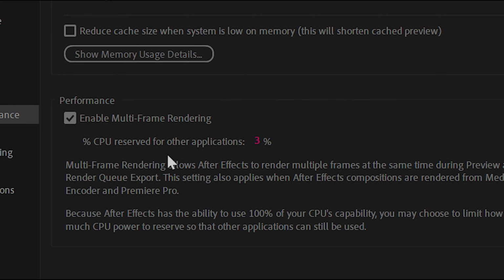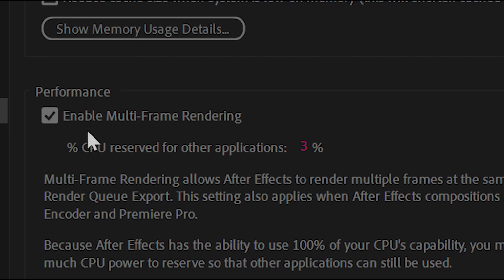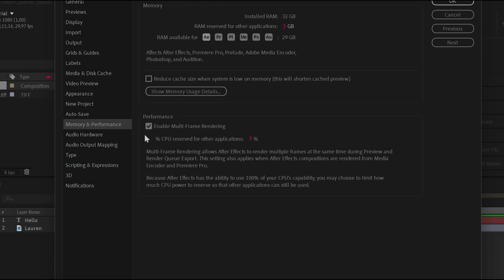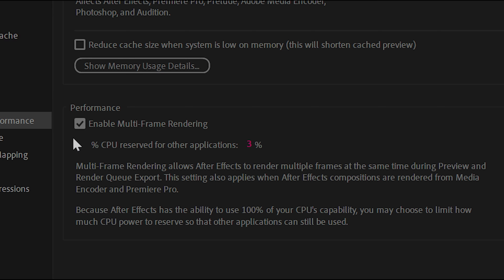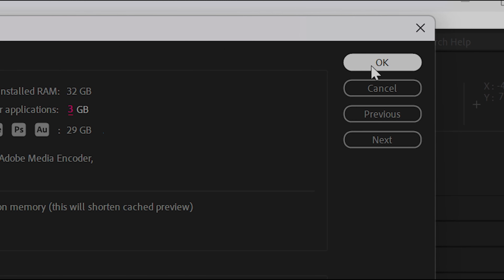I've run many times into problems with rendering. I often come in here and disable multi-frame rendering, and usually it will solve the rendering issues, but the render will be a lot slower. But hey, your edit renders and I think it's okay. Yeah, and exit out of here.